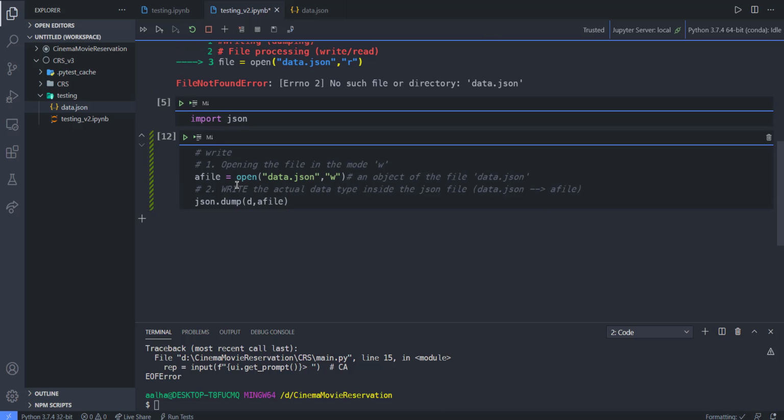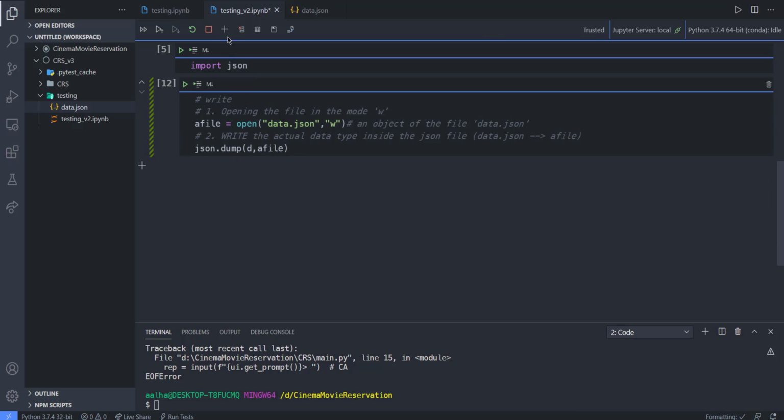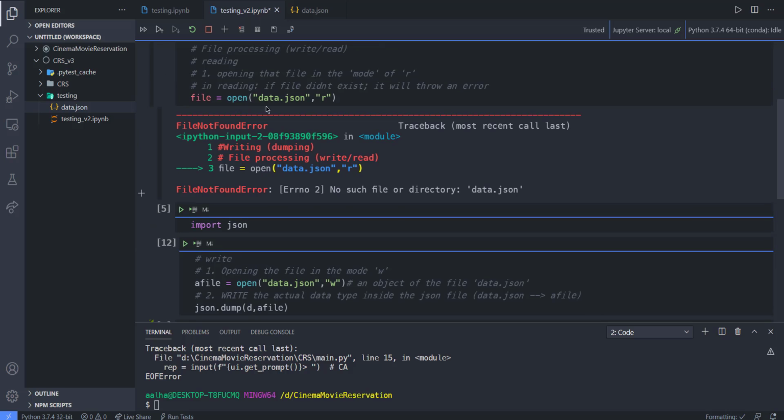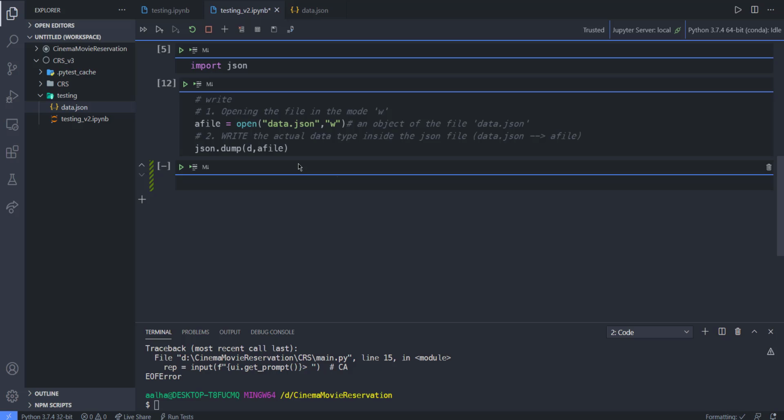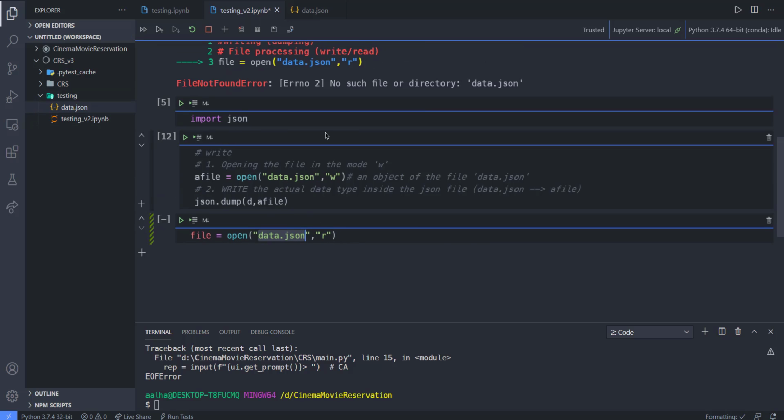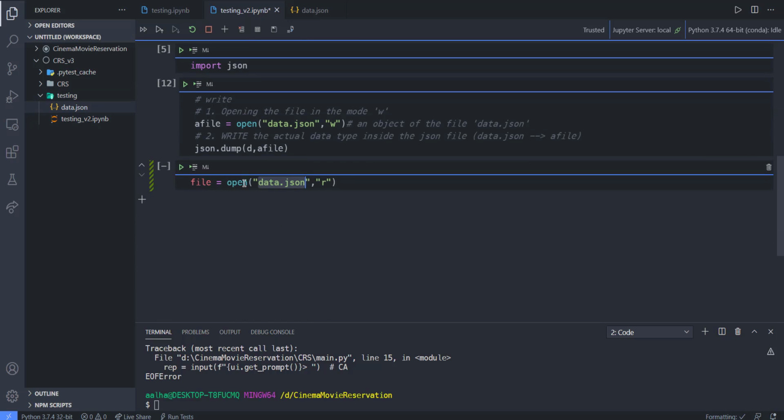All right. What if I wanted to read this? If you wanted to read this, then first of all, as we said, you need to have this file there. For reading, the file needs to actually exist, and don't worry about it because it's gonna be there, so this error is not gonna appear twice. So in order to read it, you can just say open data.json in the reading mode, right?